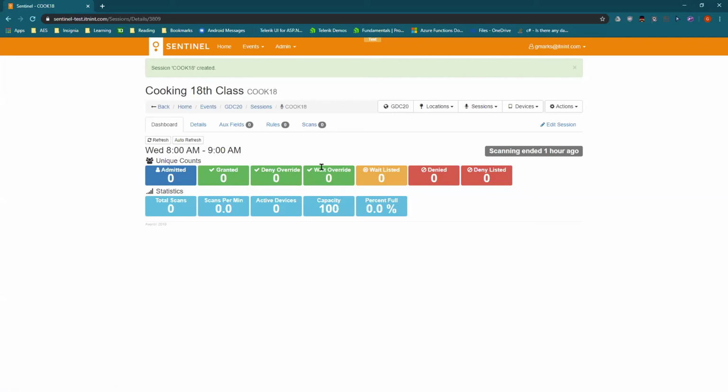So the terminology we came up with to indicate how many people actually went into the room was the term admitted. So in the tooltip, we'll show you that here, but admitted is the sum of these 3 different types of ways that you can be admitted to the room. So this is probably the most valuable count people are going to be interested in for a session.